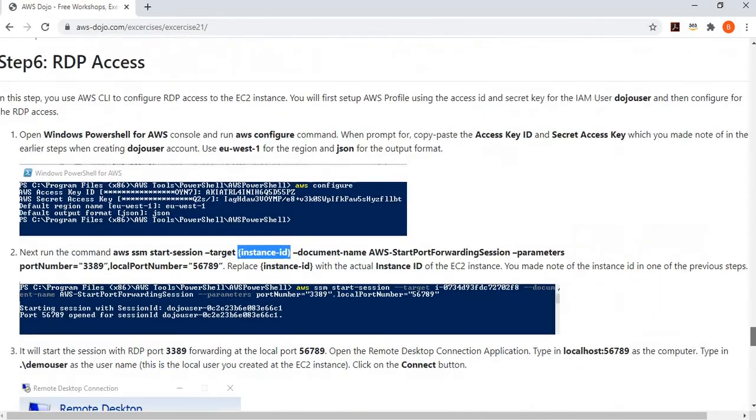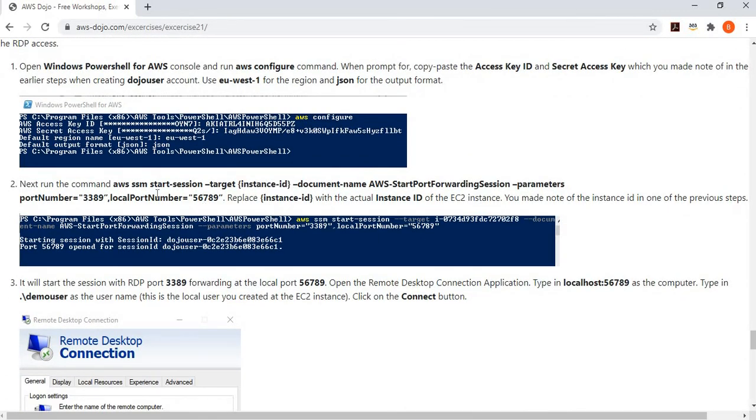So let's go back here again. So you run this command. This is the command which is actually starting a session with port forwarding. So when you run that, it will say that, hey, I'm starting the session. This is the session ID, and I have opened this 56789 local port for this, and this port has been configured to forward the request to this EC2 instance at port 3389. Now we are all good.